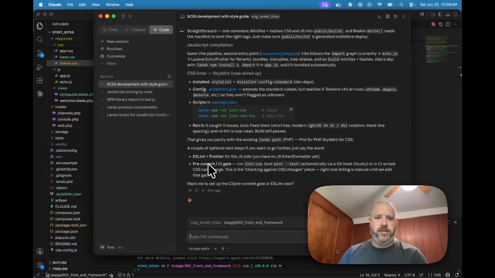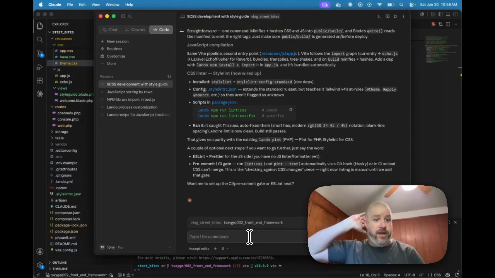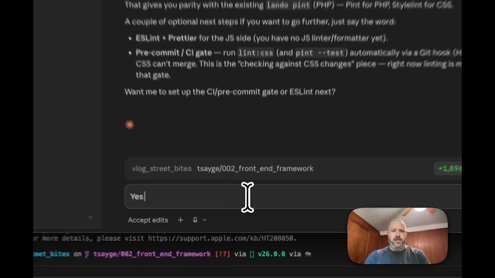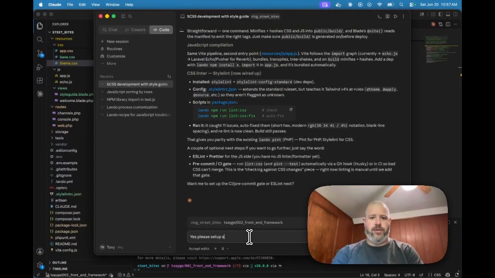We probably should do ESLint for JavaScript. And of course, we don't have much JavaScript to lint right now, but if we set it up front, that'll make it easier for us to troubleshoot in the future. So we're going to go ahead and say, yes, please set up a JS linter. ESLint and Prettier are fine.